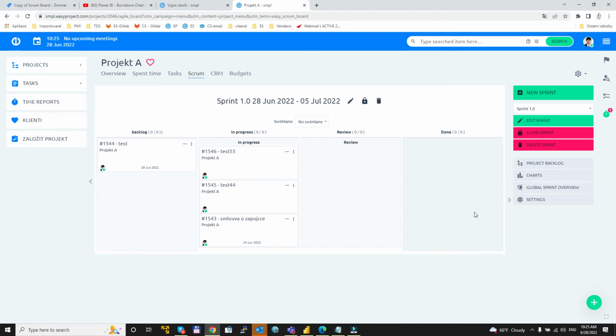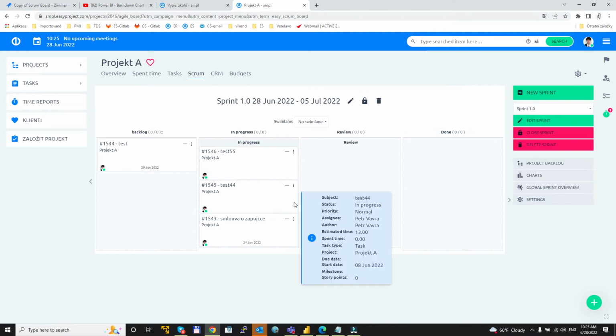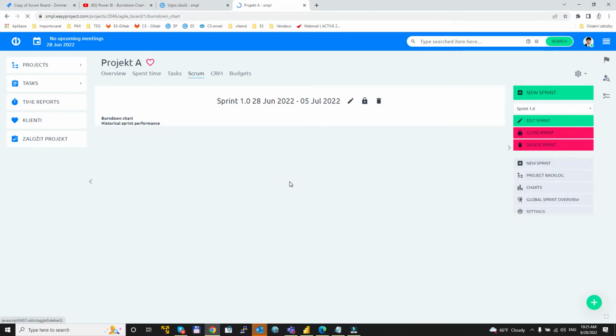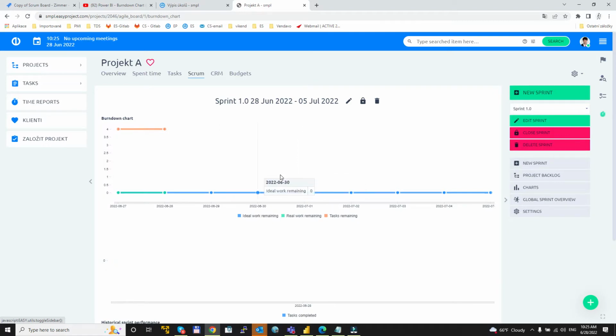Hello, and let me show you today how to integrate the data into Power BI in order to present, let's say, more effectively, like the charts from the sprint, specifically the burndown chart. We have already the native burndown chart in Easy Project, but for such customers it's probably not accurate, and I fully get it.